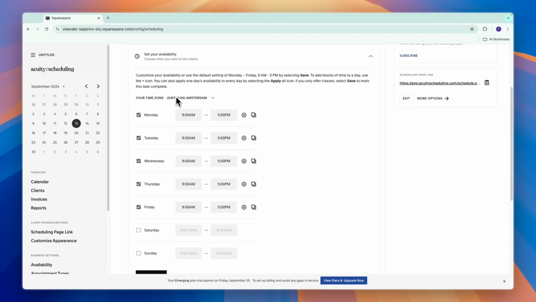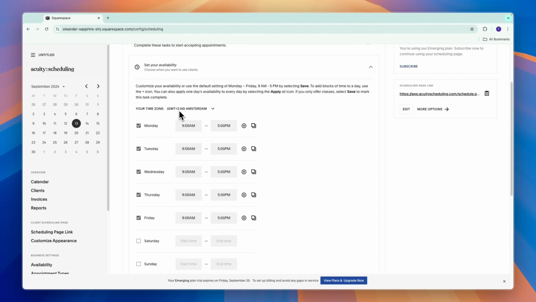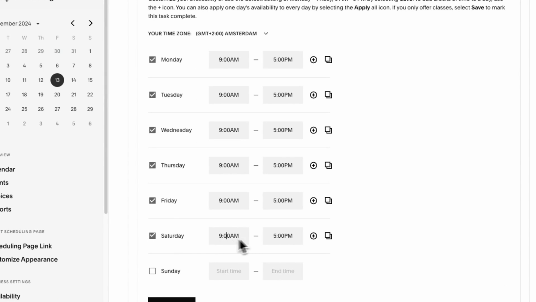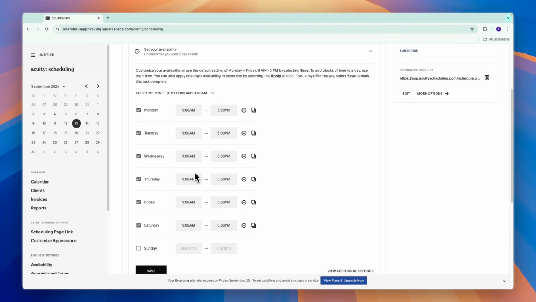You can do that by clicking on set your availability here, then first select your time zone, and then here select which days you are working and open, and then here select the hours that you are actually open for within those working days, and then people will be able to schedule within those hours.